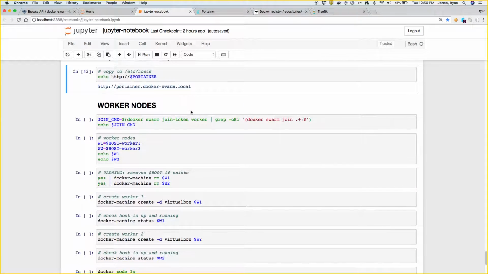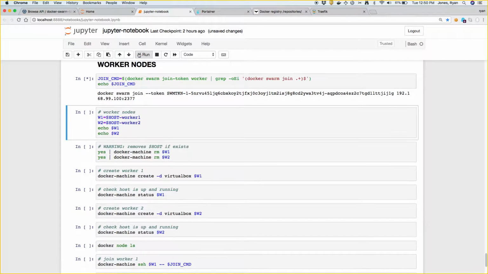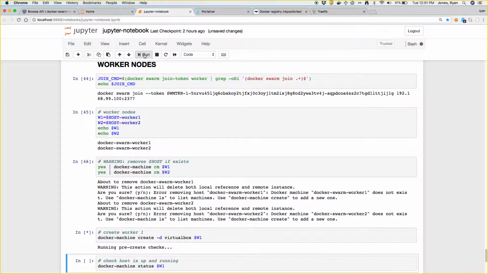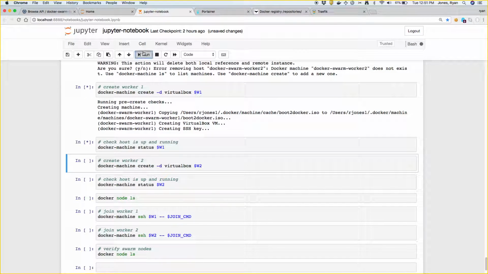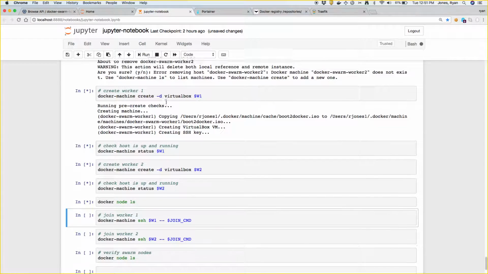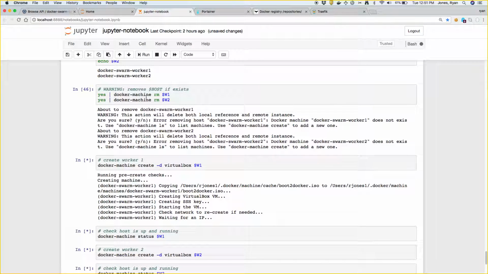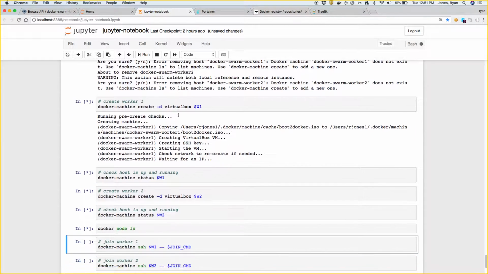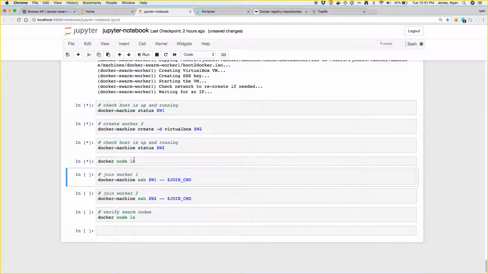Let me go ahead and configure some worker nodes. This is going to take about a minute for the IPs to run, so I'm going to kick off a few of these events. This is going to create a couple of workers here: Docker Swarm Worker 1, Docker Swarm Worker 2. Again, I did the removal just in case they were there. Now it's going to create Worker 1 and check its status, then create Worker 2 and check its status.